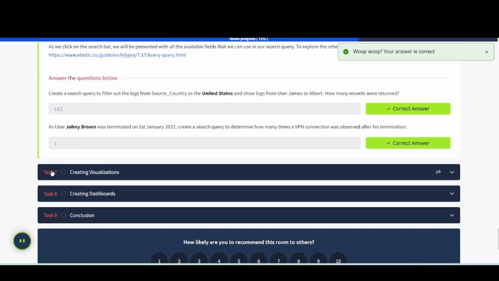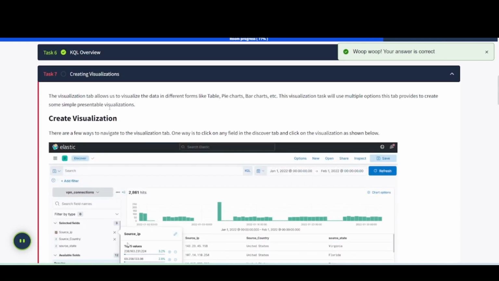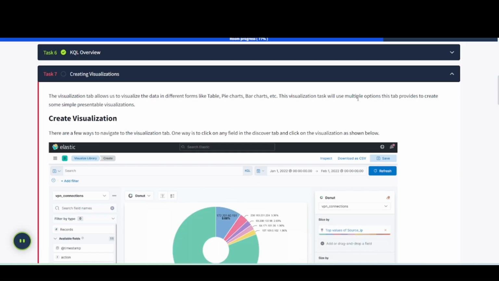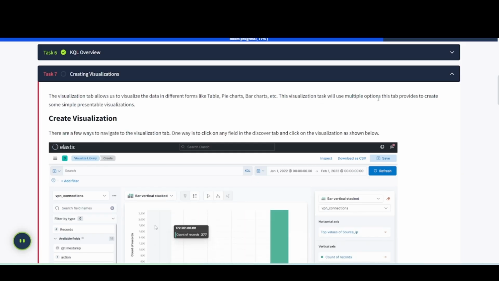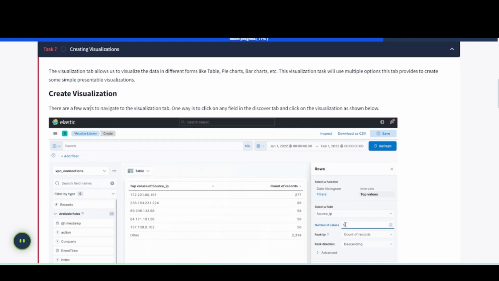There we go. Task number 7, creating visualizations. The visualization tab allows us to visualize the data in different forms, like table, pie charts, bar charts, etc. The visualization task will use multiple options. This tab provides options to create some simple presentable visualizations. There are a few ways to navigate to the visualization tab.